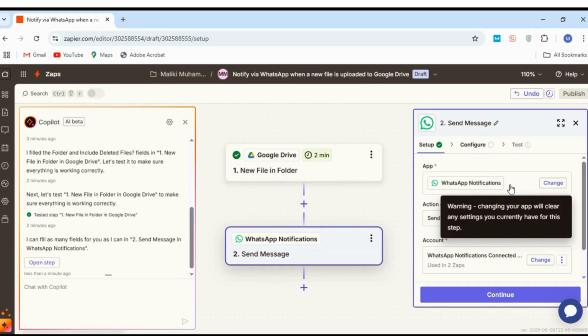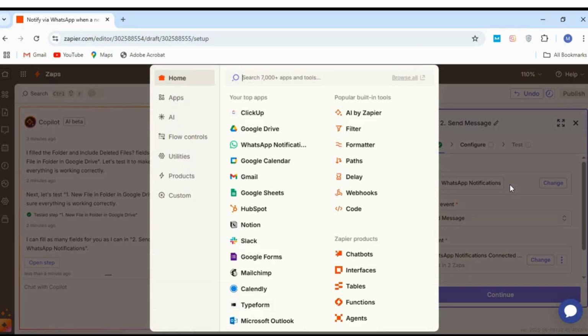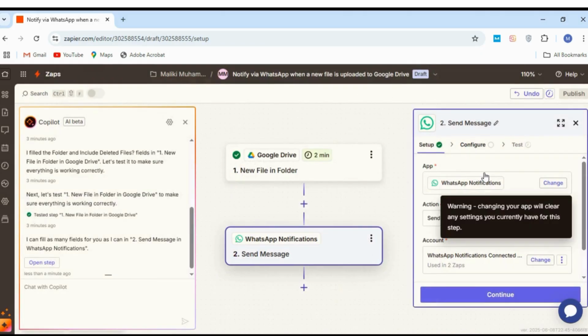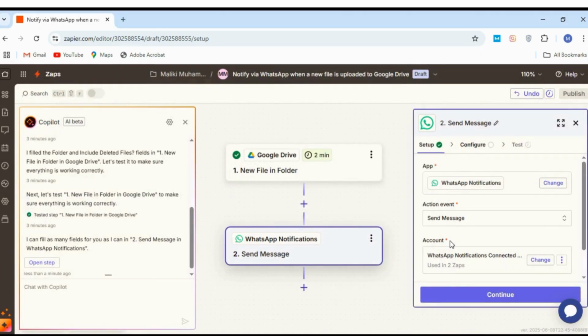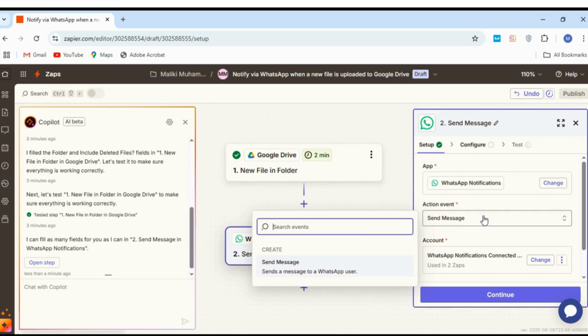So for instance, if you have other places you want to have your notification sent to, this way you can get them. You have Slack, you have HubSpot, you have Google Sheets, and a couple of other apps. But for the purpose of this course, we are using WhatsApp notification, which is already selected by default. So you can change it if you want to. Then the action event, you can see it's here.